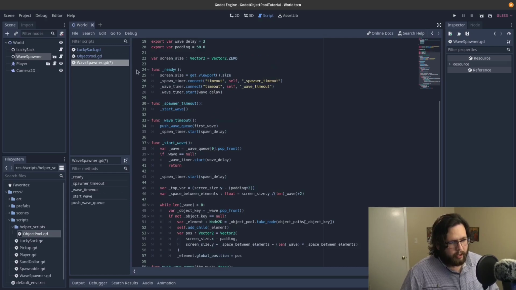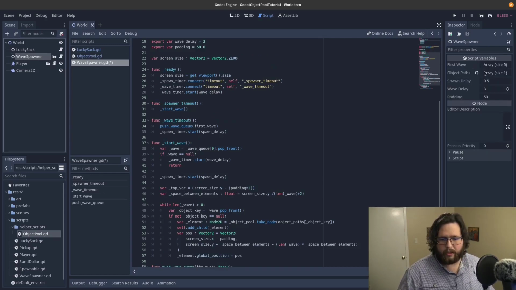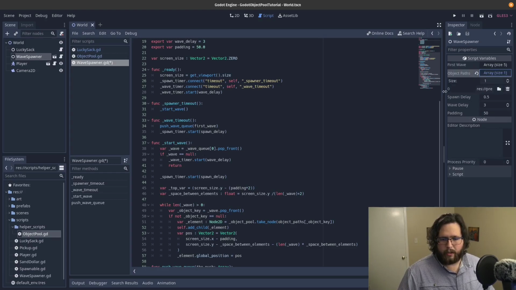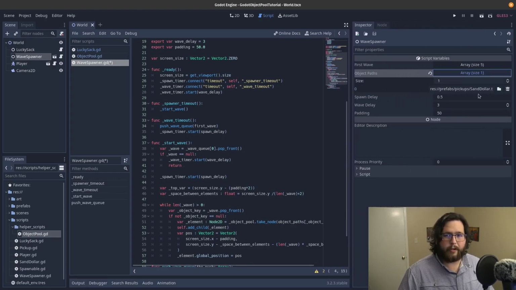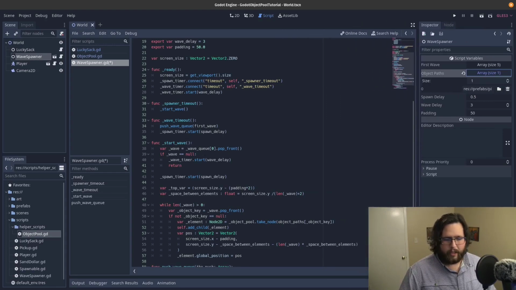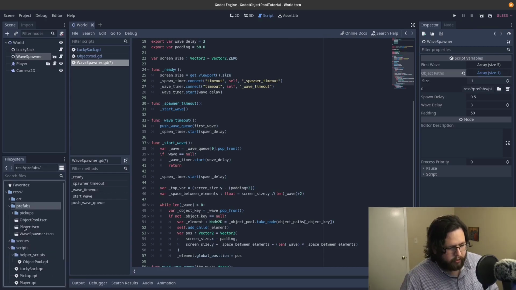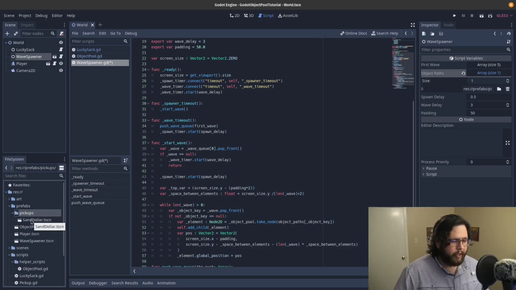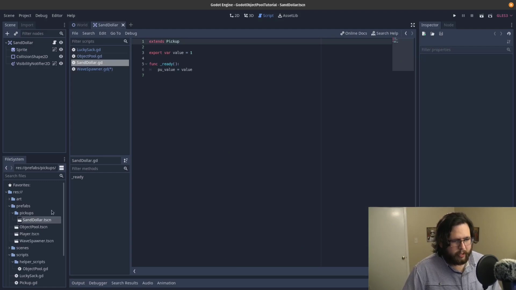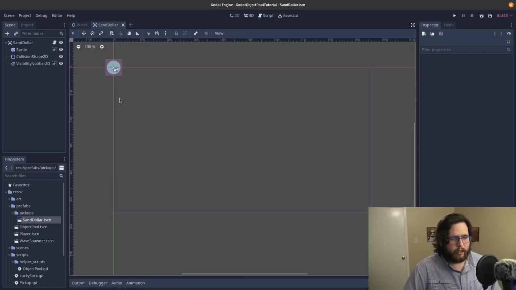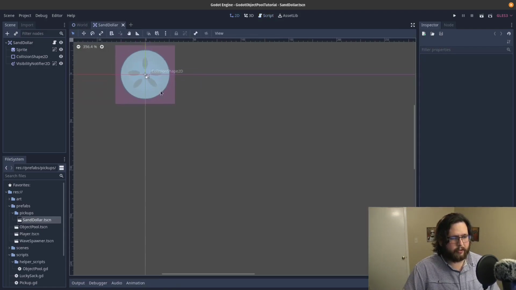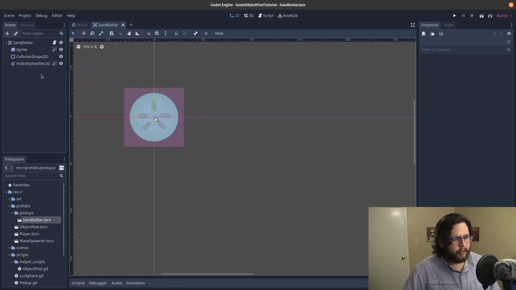And what this is currently spawning is this $100 pickup prefab. That pickup is over here under prefabs, pickups, $100. And we can see that it's just a little $100 with a collider on it.